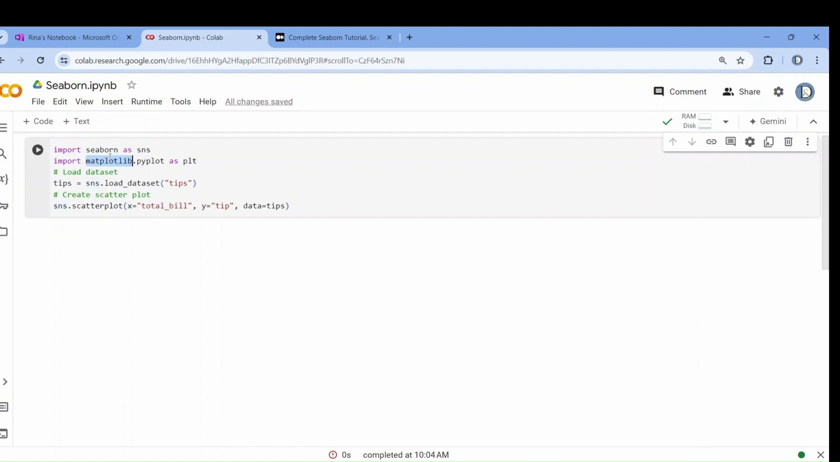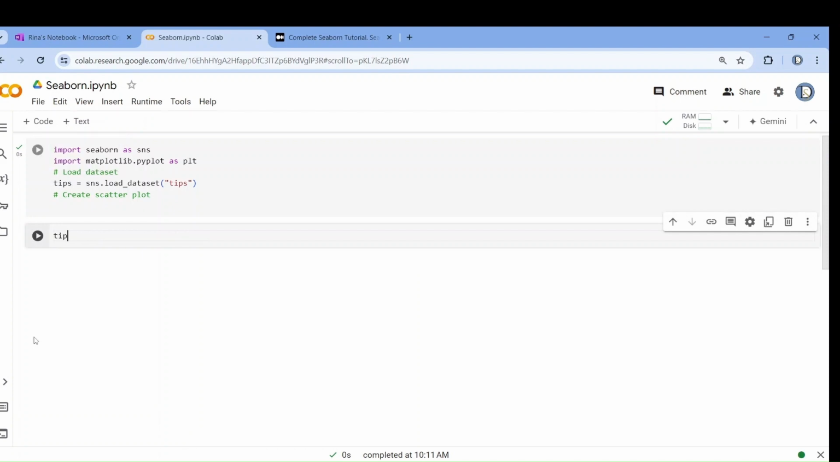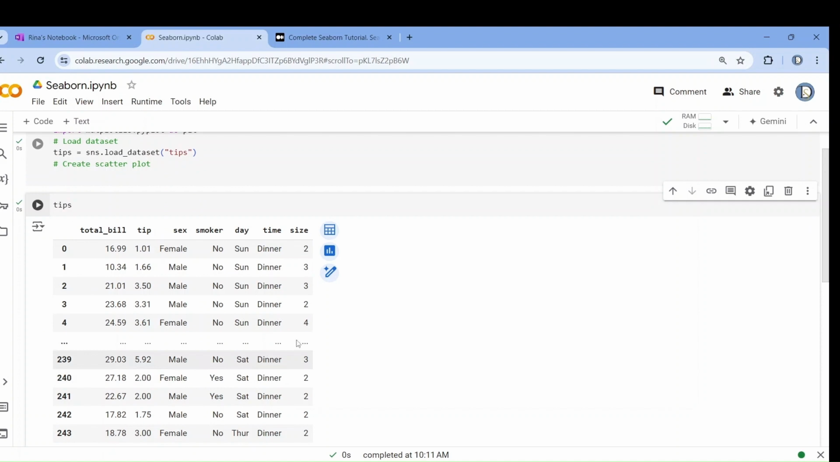Next, I have also imported Matplotlib because sometimes we may use this also. And in the seaborn library, there is a dataset. The name of the dataset is tips. So first, let me show you how it looks. I have first simply loaded the dataset. Now if I want to see the dataset, then I can write tips. This is a dataset which is already in the seaborn library. We have just loaded it.